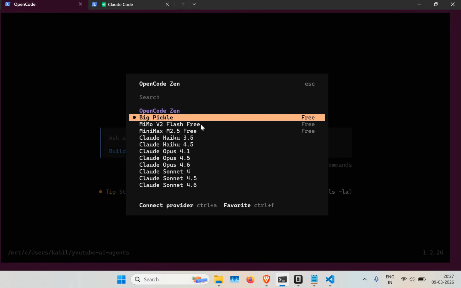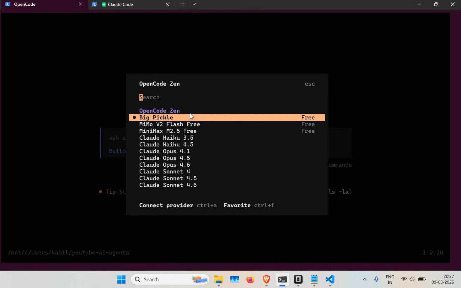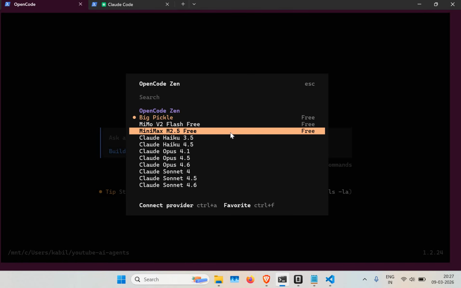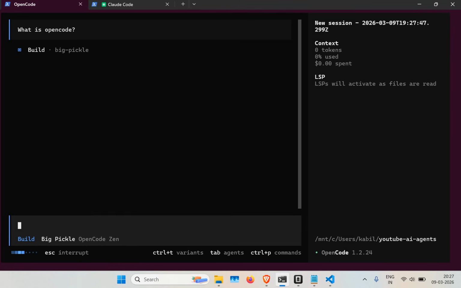Once you enter, it will show you the free LLM models, right? You can see you have Big Pickle, which is free. You have Mimo V2 and Minimax 2.5, right? So if I use Big Pickle, you can see we set the LLM as Big Pickle. Then you can ask any question you want. So what is OpenCode? Let's ask the same thing here.